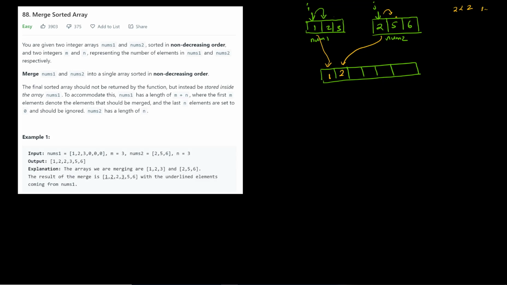J comes here. Next time we're comparing 2 versus 5, and 2 takes it, so 2 comes here. I is incremented to this place. Now we're comparing 3 and 5. Yes, 3 is picked. It comes here. And now we are at the end of I.